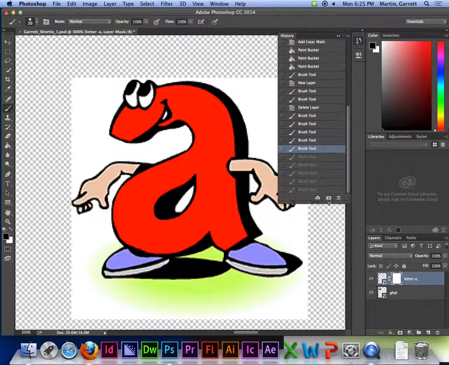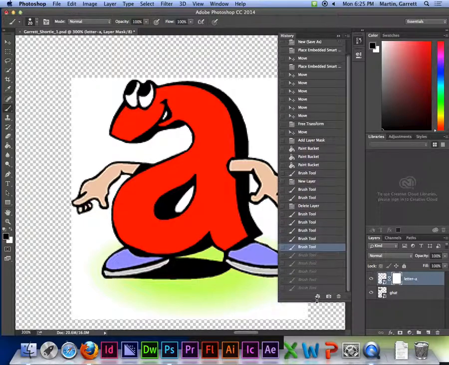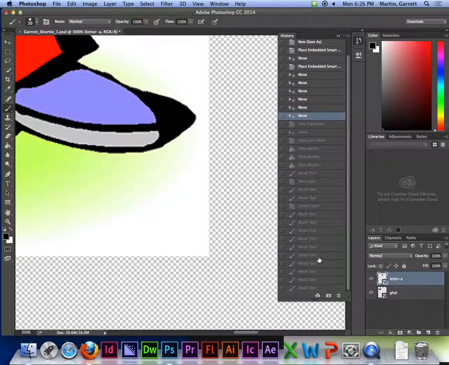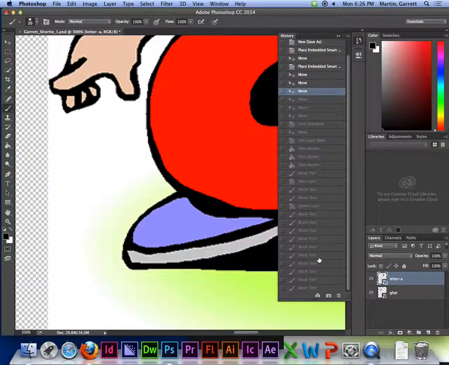Now I can extend out these panels and make them as big as I want. They're just like any other window on a regular computer. But you'll notice that my history state is currently 6 moves up above what the very bottom of it was. So if I continue to press Command Option Z, it's going to continue to keep going back and back and back and back in history, all the way past that free transform and some of the movements that I made.